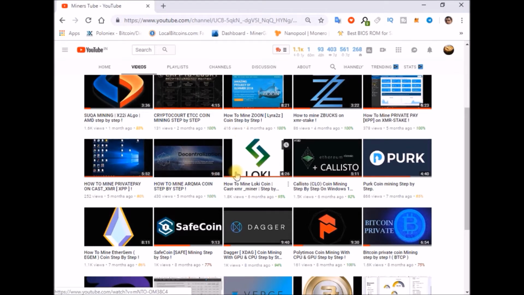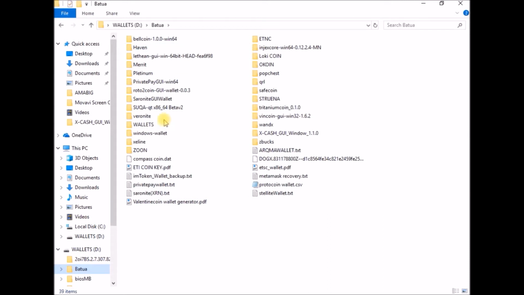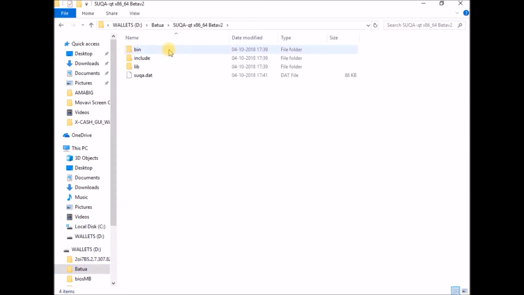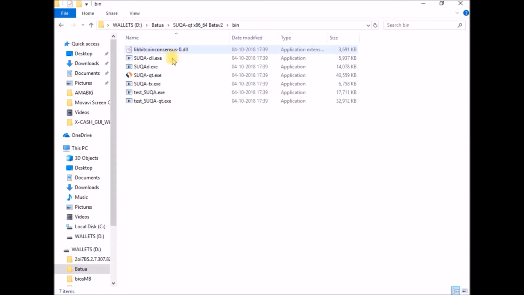Okay, let's start. First, how to import wallet. We have to open desktop SUQA wallet. First, open SUQA wallet.